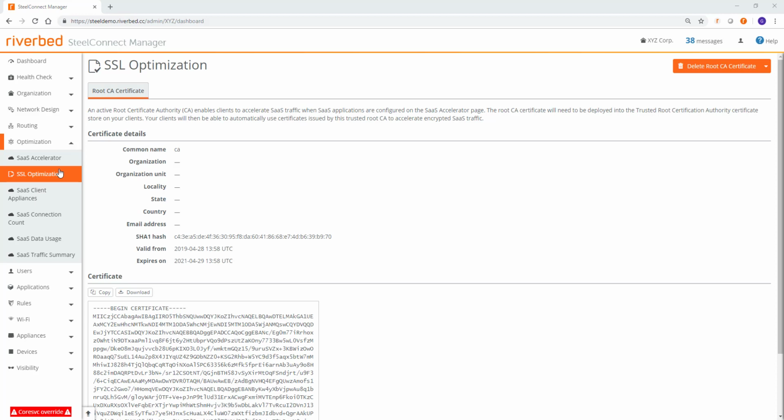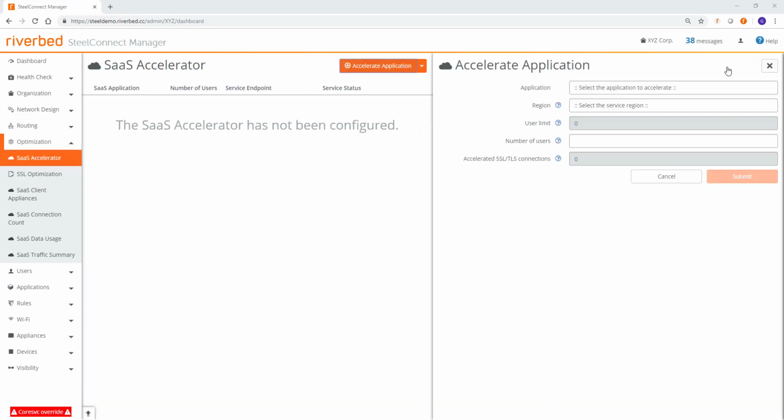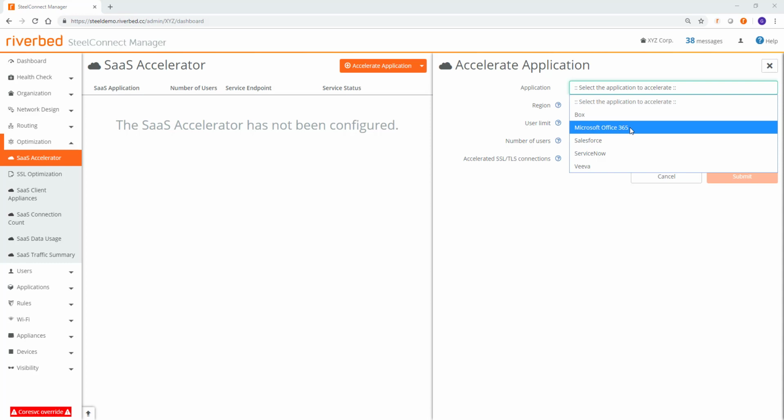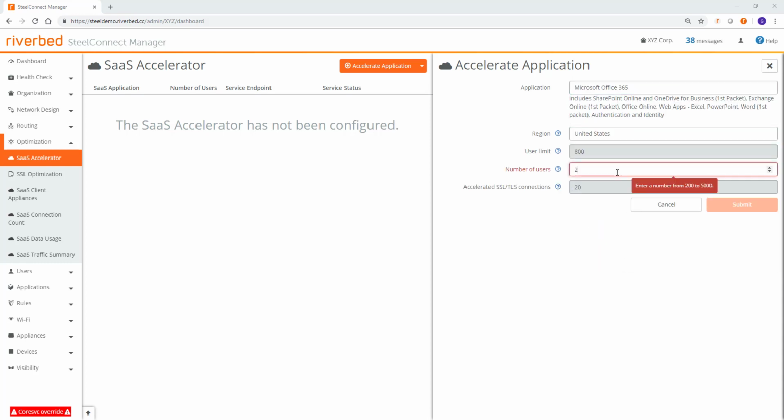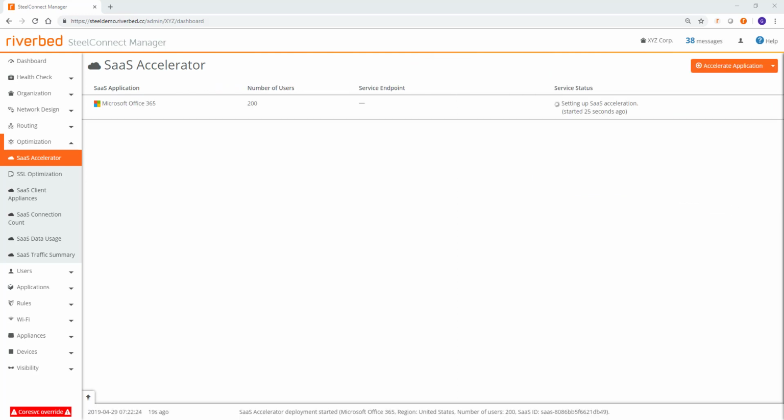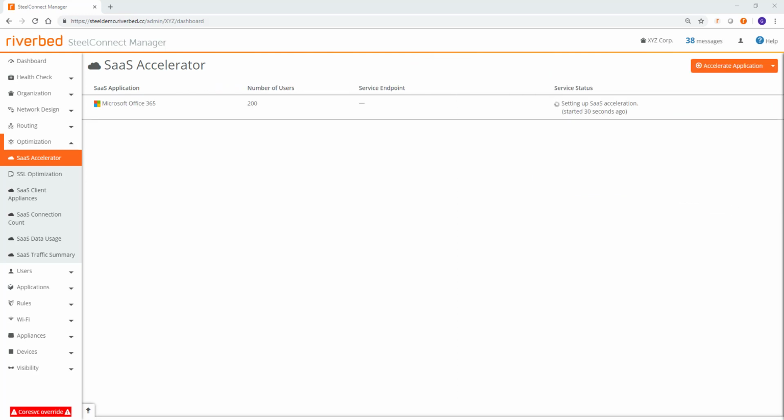First, you generate a root CA certificate and download it for later use. Then you choose which apps you want to accelerate. In this case, we select Office 365. Select your region and the number of users. Click Submit, and in minutes, the SaaS Accelerator server cluster gets spun up in the Azure cloud.